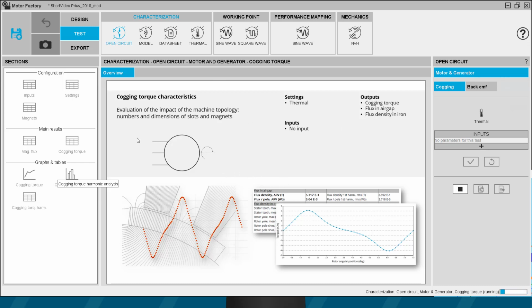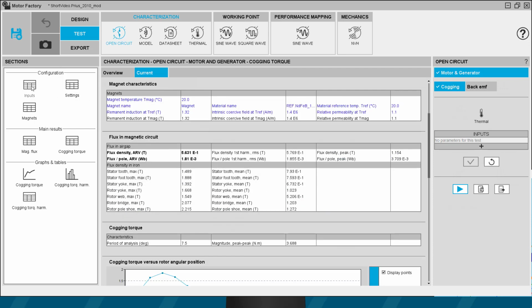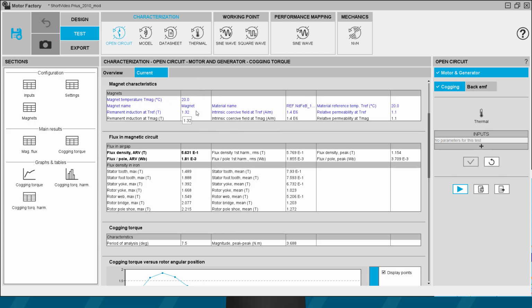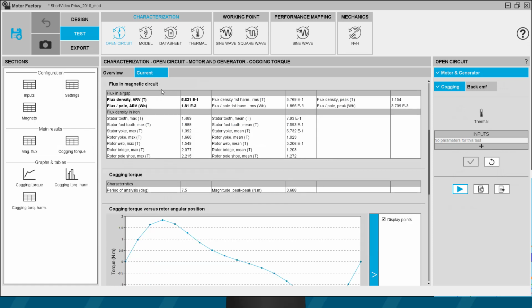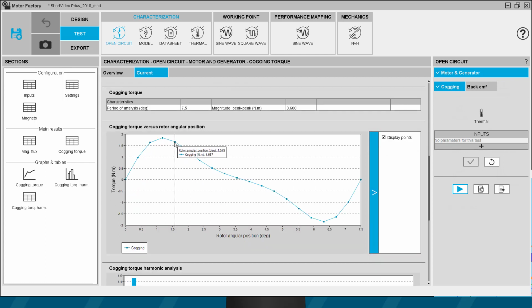The main results of this test are the cogging torque curve and the detail of this torque. So we obtain the results. We can click on these buttons here to check the inputs, the settings, and the magnet characteristics that we set in the design part. Then we can obtain the results, so the magnetic flux density in each part of the motor, and the period of the cogging torque, and the magnitude peak to peak of the cogging torque. So we can move the cursor along the curve to check some points.